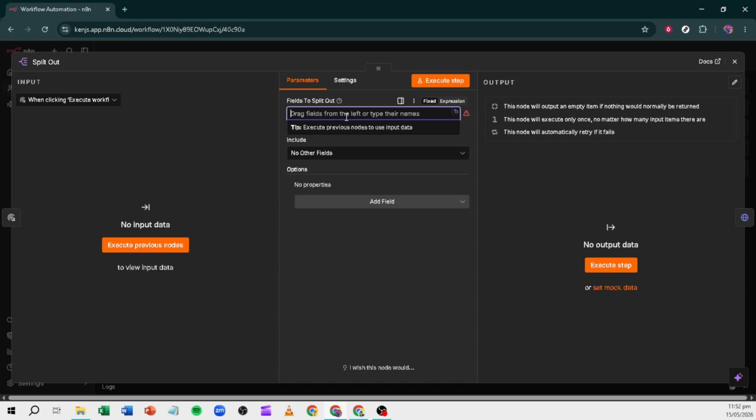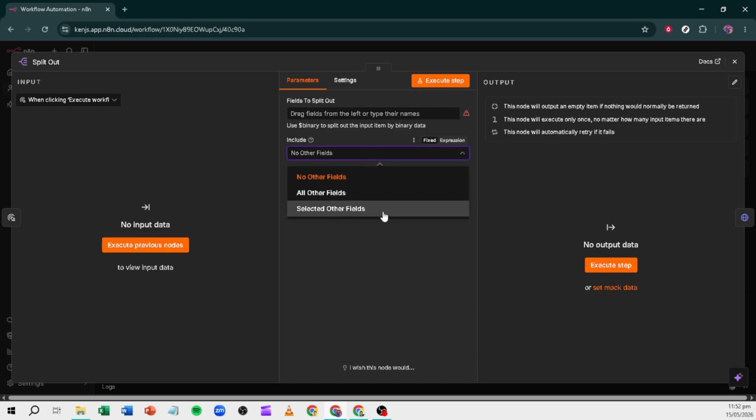In the Fields to Split Out box, type the exact key of that array. If your list is nested, use the full path with dot notation, for example, data.results. Spelling and capitalization must match the JSON keys exactly, otherwise the node won't find your list.